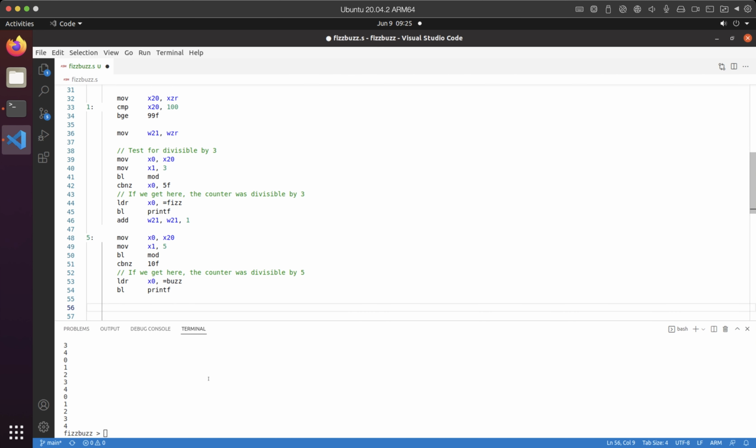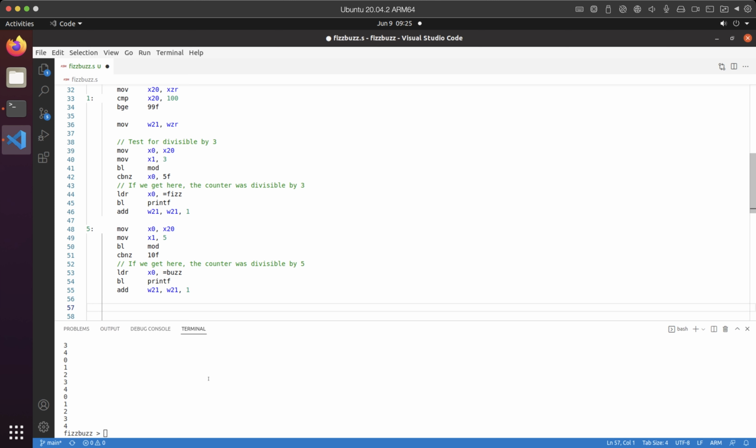Okay, so we got to make sure that we set our Boolean, and that would be add. It could also be a move of a 1. It really doesn't matter what the value of W21 is, apart from either it being 0 for false or anything other than 0 for true. So W21, 21, 1. Okay. Here's where we go after testing for the individual numbers.